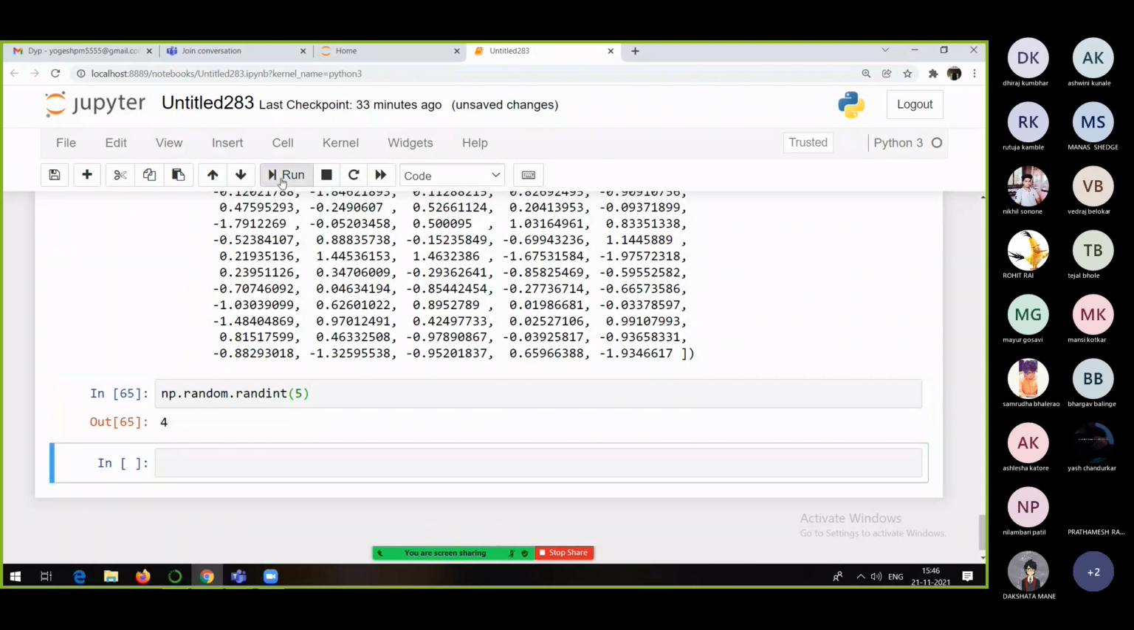Just check it, everyone, in your case. 2 also you will get if you run it like this. Go on running like this, you will get 2 also sometimes. So np.random.randint has given me a random integer between 0 and that particular number.